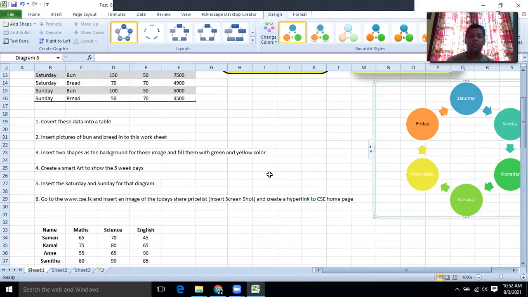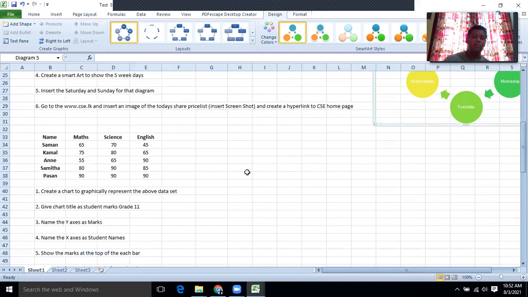For an example, if you want to show the share prices today here, then we can directly get a chart from another website or another place, and we can put a hyperlink here to link to get the more details. Anyone can click on that chart and go to the relevant website and get more details. For an example, here I want to put the today's share prices. So here it is asking to get the share prices from the CSE website, Sri Lanka Stock Exchange.